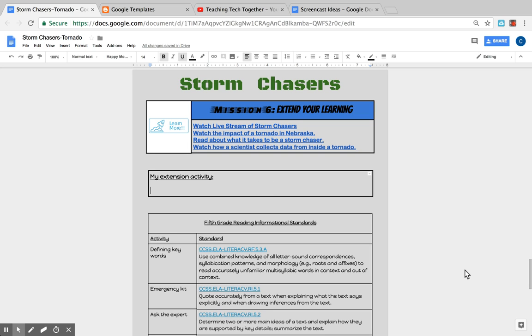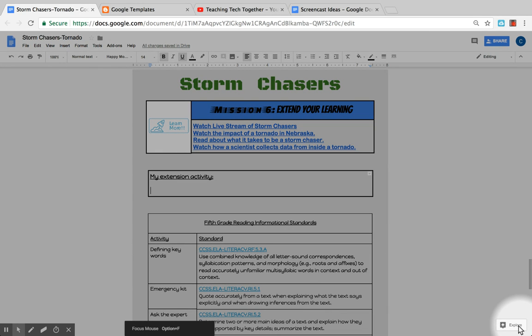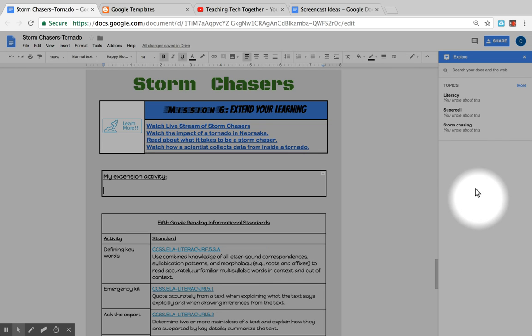Hi there, today we're going to talk about how to cite a source by adding a footnote into a Google Doc. It's actually quite easy if you're using the Explorer tool. I'm going to focus in on that. It's on the bottom right-hand corner. If you hover over it, the Explorer tab comes out.